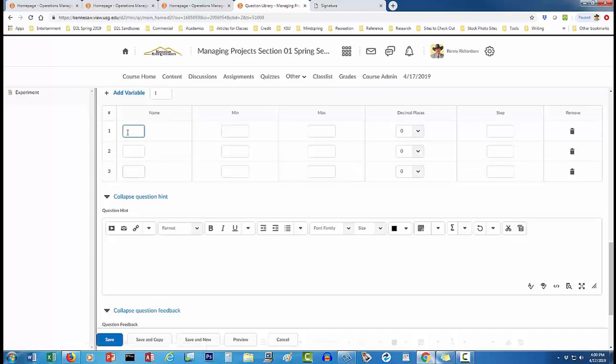For the fixed cost, I'll call it FC, give it a minimum value of 10,000, a maximum value of 30,000, and a step of 1,000. As I almost always do, I ignore the decimal place. For the variable cost, I'll call it VC, give it a minimum value of 10, a maximum value of 20, and a step of 1.